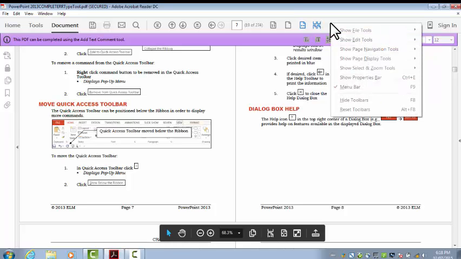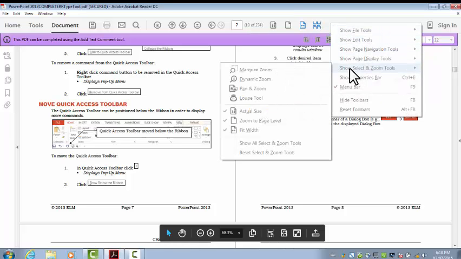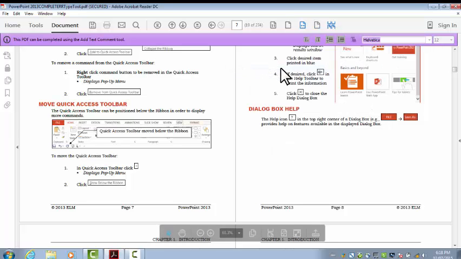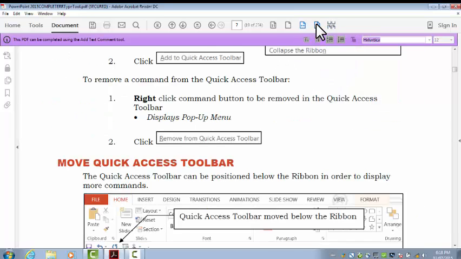So I'm going to right-click and I'm going to point to Show Select and Zoom Tools. Oh, I've already brought those up. So I'm going to choose this time Show Single Page View. So I'm going to click on Single Page View. This now shows up, and now I'm able to go to Single Page View.